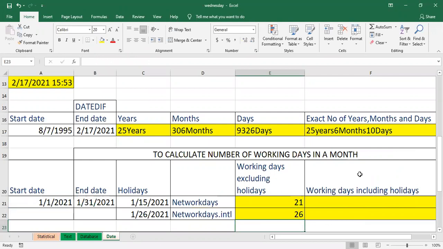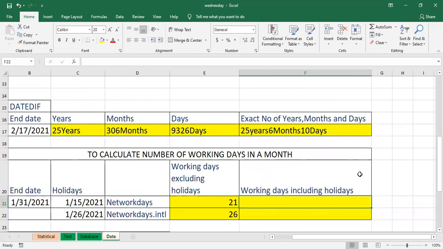Here it is considering only Sunday as a weekend, not Saturday and Sunday. Here, Saturday and Sunday are the weekend. Here only Sunday. So there are totally 26 working days, without including holidays. Now let's include holidays here.